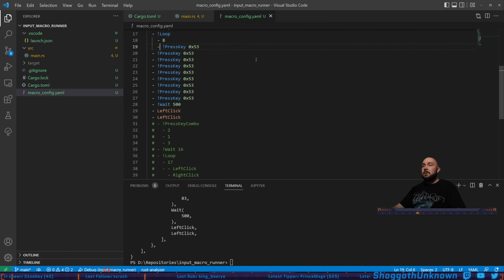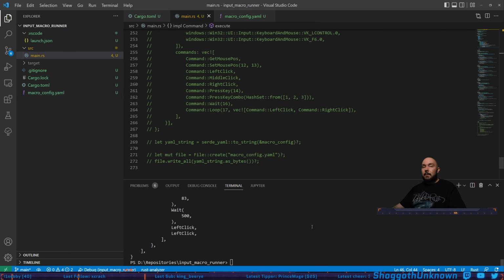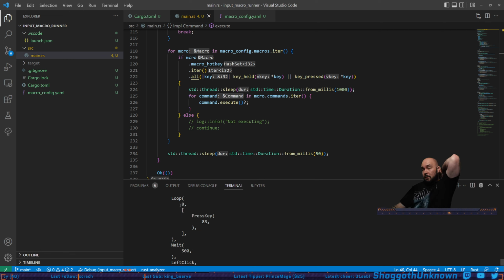See, this is where the YAML syntax is weird, and you would want to make sure that a user understands how it works. That should say we're going to press the key 8 times before we do any left clicking or any waiting or anything. But if I did the loop correctly, when I run this, we'll still get the same result as before, but I'm no longer manually pressing. We can see here it's a loop with 8 and press key 83. And then it's going to do a wait, and it's going to left click a couple times.